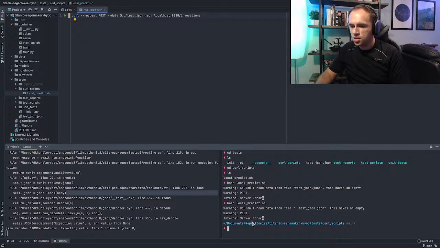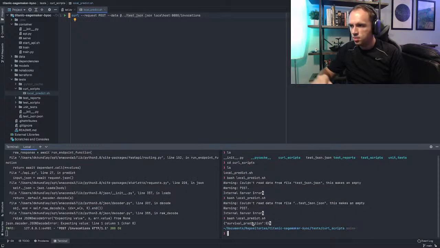All right, so now let's try this again. Bash local predict, and you can see off on the left that we did get a proper invocation with a 200 status, 200 being okay. And then off on the right, we got our survival prediction as expected. All right, so now we are ready to put this into a Docker container.